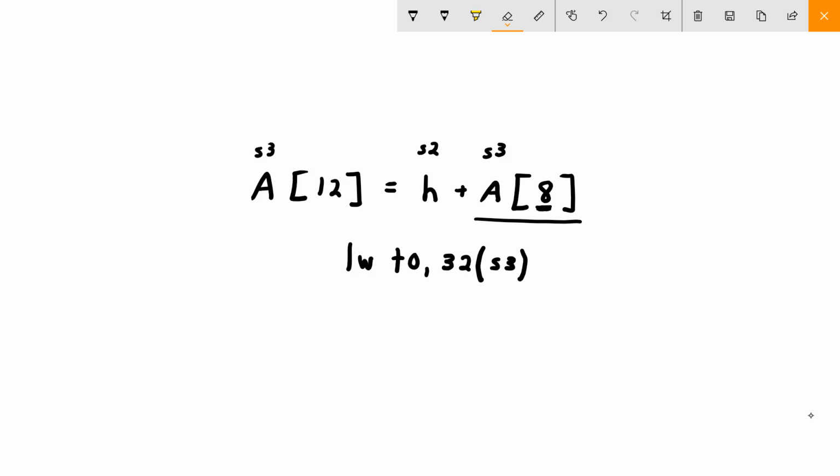Okay, but now that we've accomplished that, sitting in T0 we have A of 8. We have the entry from memory that's at index 8 words. And what we want to do is add that to H. So that's as simple as adding T0 and S2 right here. We want to add those two together. This S2 right here. So that's our simple add instruction.